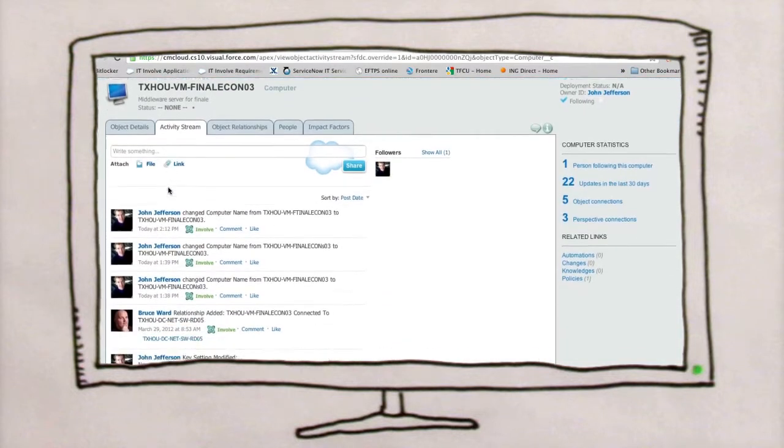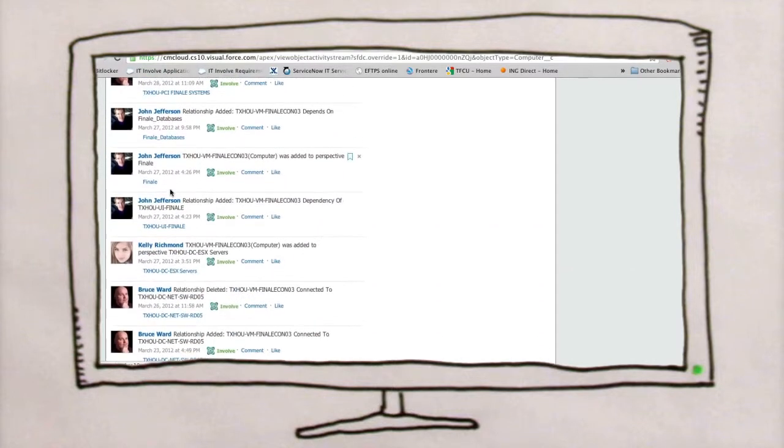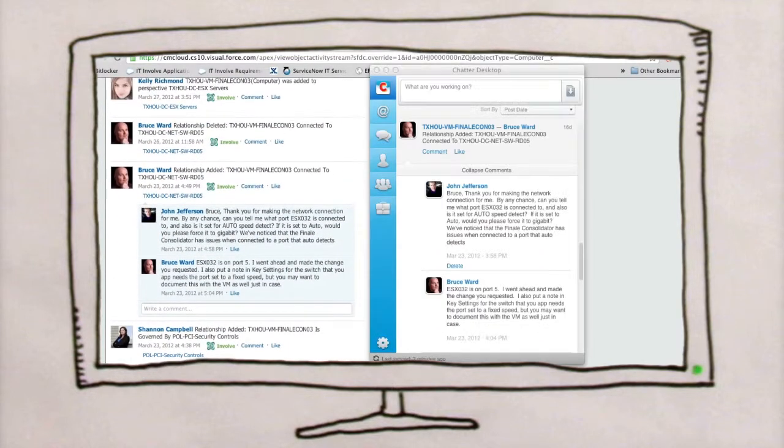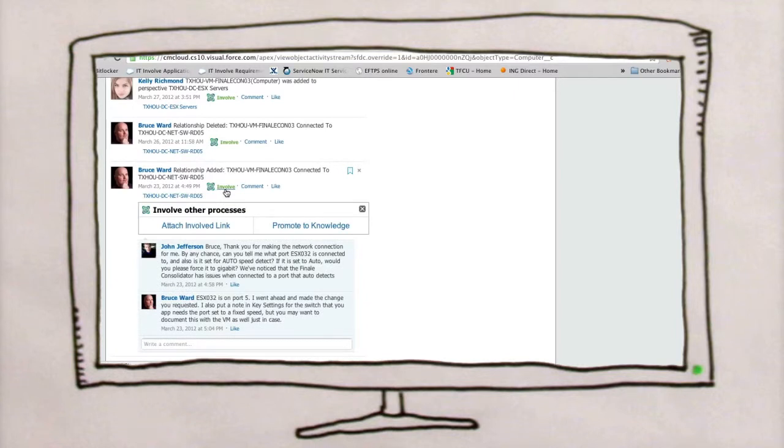While Bruce and Shannon are adding additional relationships, John is receiving real-time updates of what they are doing through his desktop Chatter application. He can also run the Chatter application on his mobile device. Here, John can comment on a post, and if a conversation proves to be valuable knowledge, he can select Promote to Knowledge and capture the information for future use.